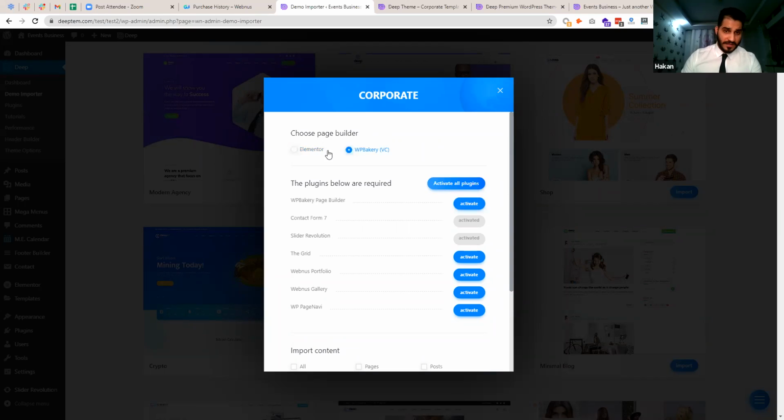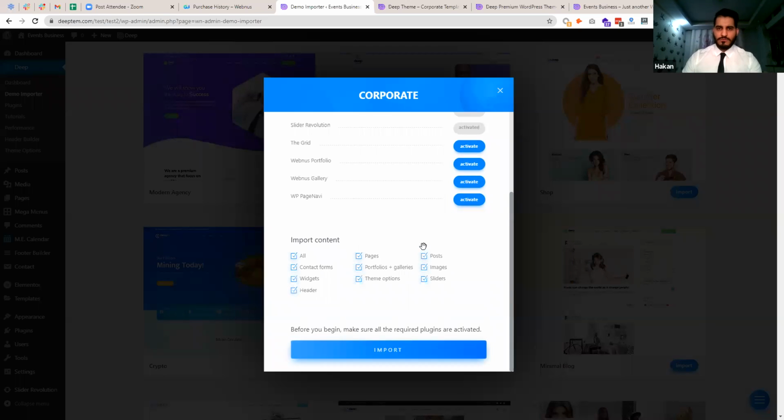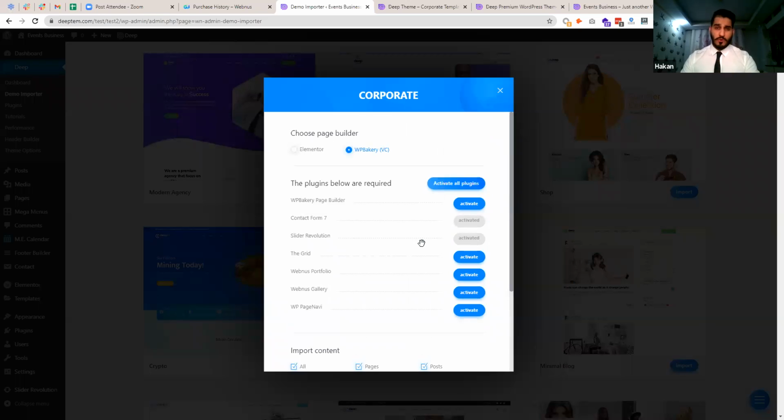So if you use WP Bakery, you can simply select WP Bakery and then activate all plugins. Wait for them to be activated, choose your content, and then click on import. It takes a few seconds until your website is up and running. So this is one of the demos that works with both page builders. Some of them work with both, and some of them just work with Elementor.